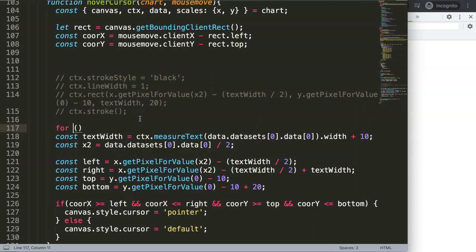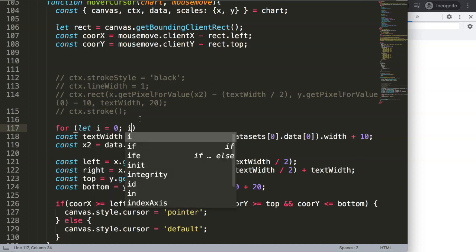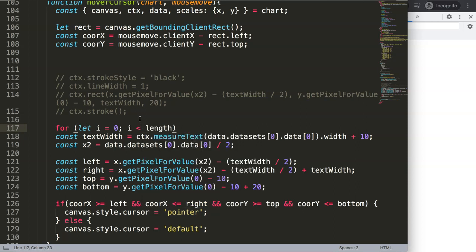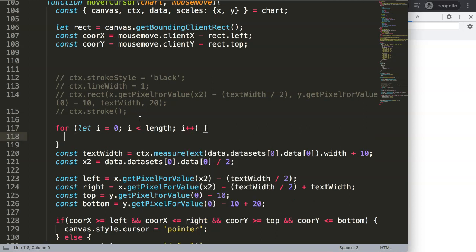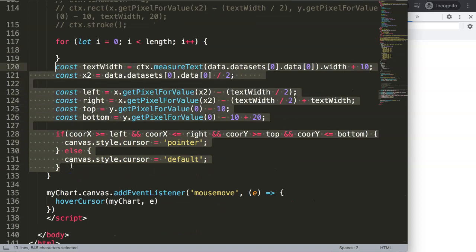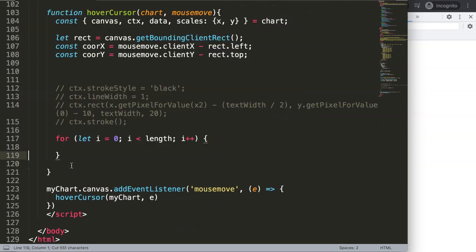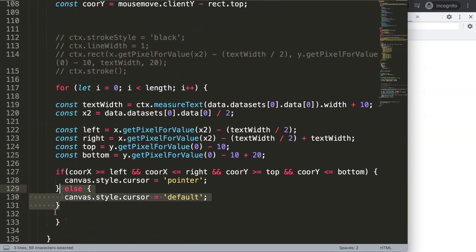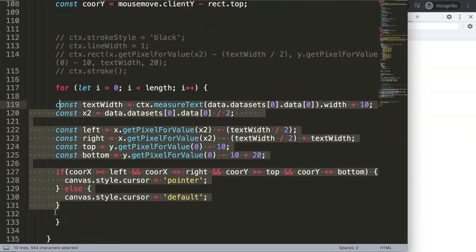For, and then here we're going to say let i equals 0. And then we're going to loop through that, and then we're going to do here length, but I'm going to do that later on. And then we say here i plus plus. Then we have that. Alright. So then what I want to do is I want to cut out all of this and put it in here, and then give this entire item an indentation.